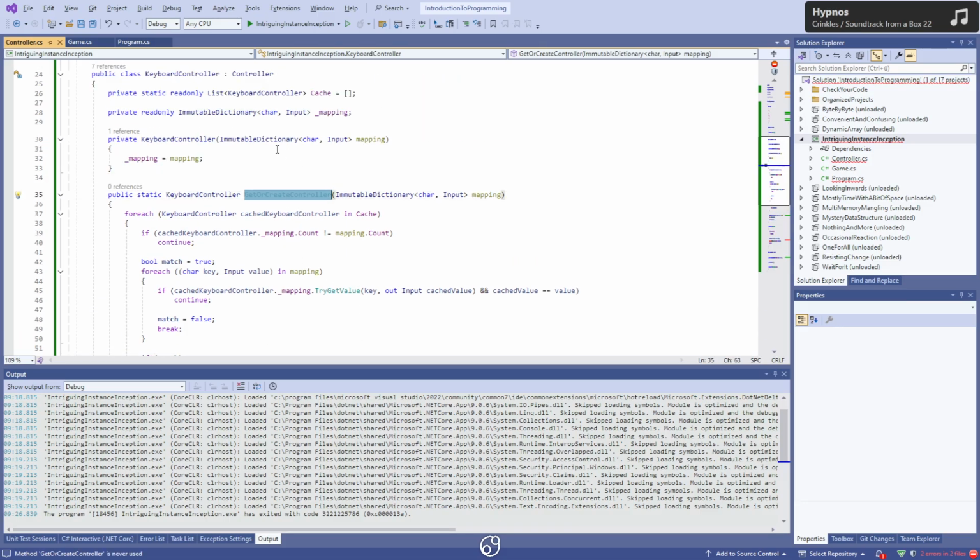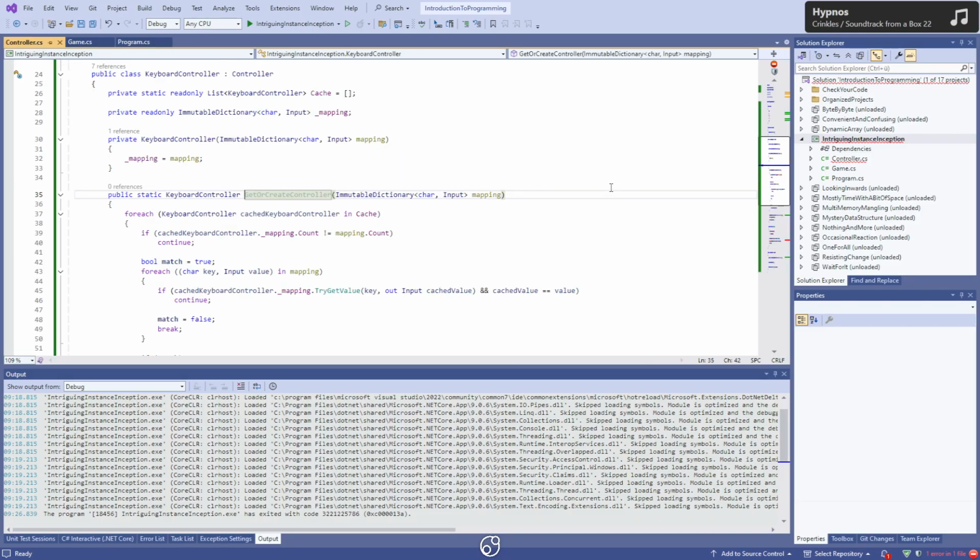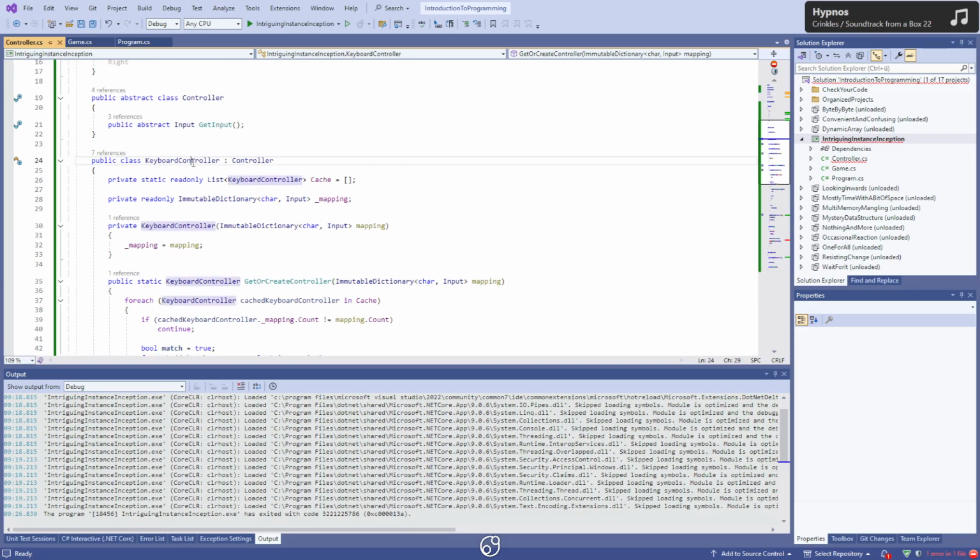So what we have now is a way from the controller to get our keyboard controller, using settings.mapping. So it's a bit longer line. We have now a way to create different controllers based on our desired mapping, but the system will still minimize the total amount of instances. So for every possible mapping we can do, there will only be one instance of a keyboard controller.